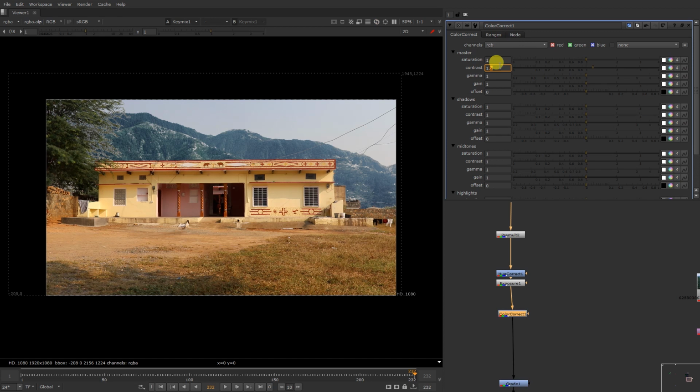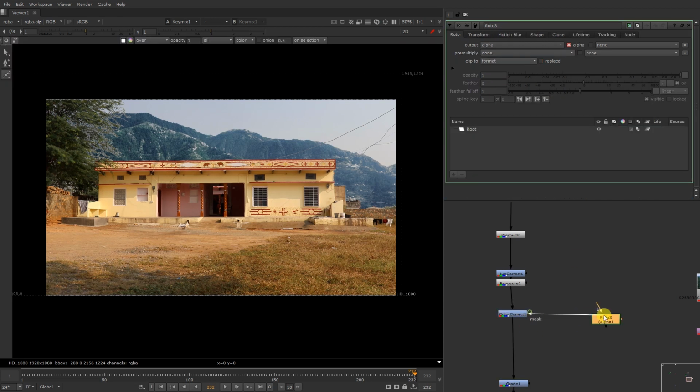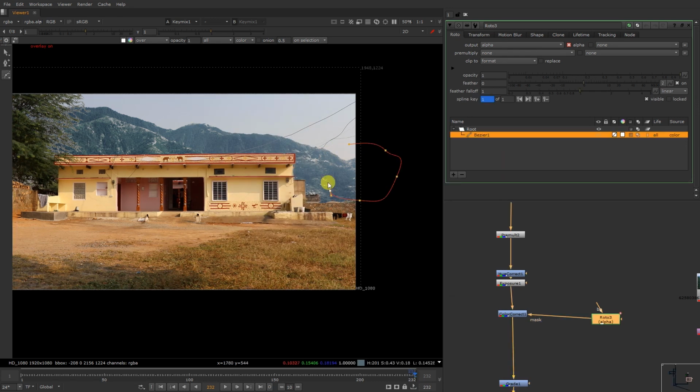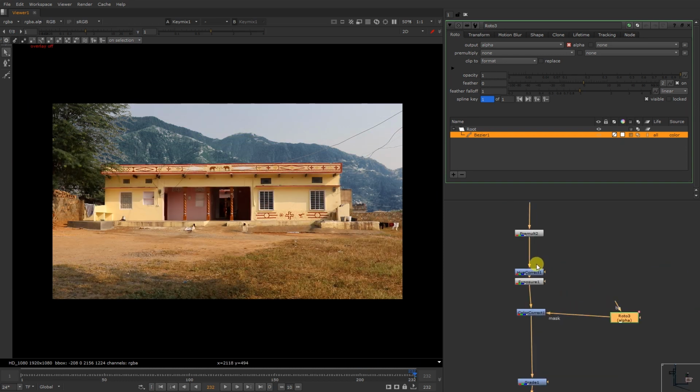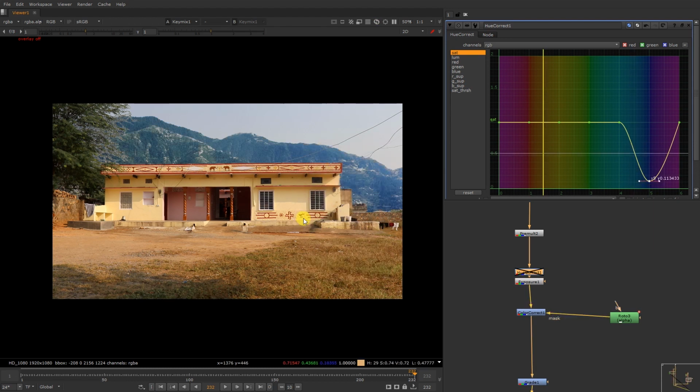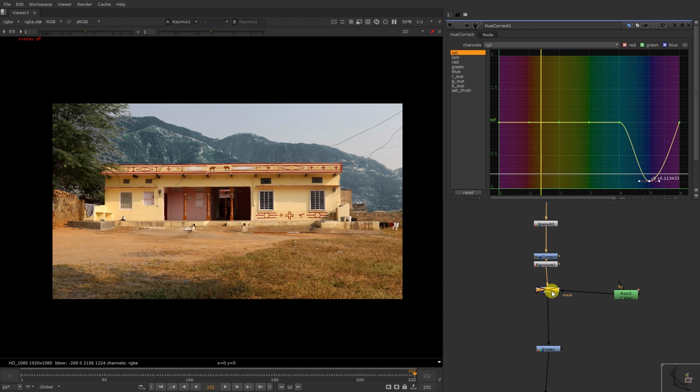I'm gonna take a roto. We need to remove actually the blue. This is quite too much. Yeah, this helps a lot. This contrast is better, and we can work on grade now.